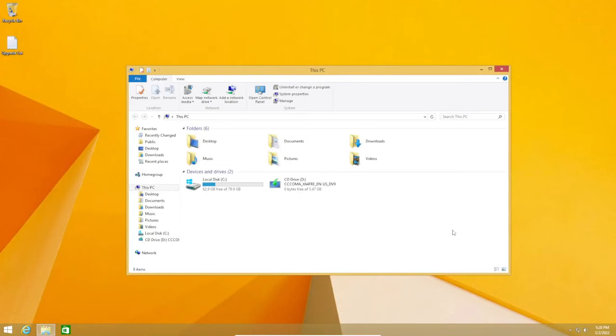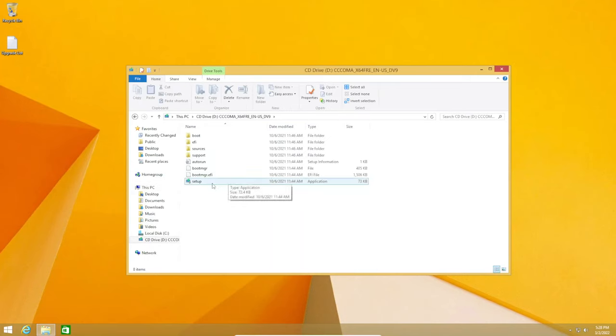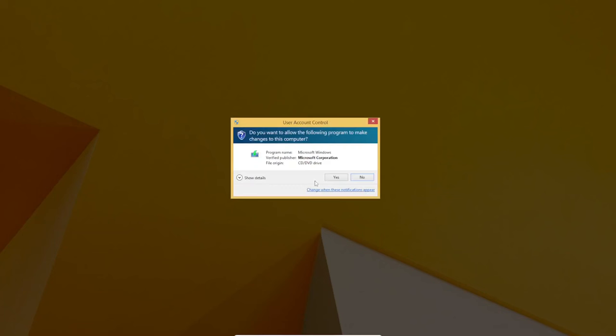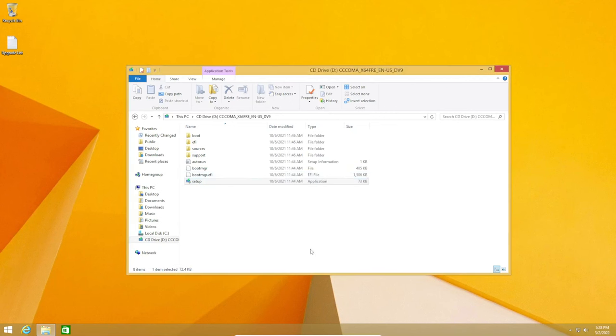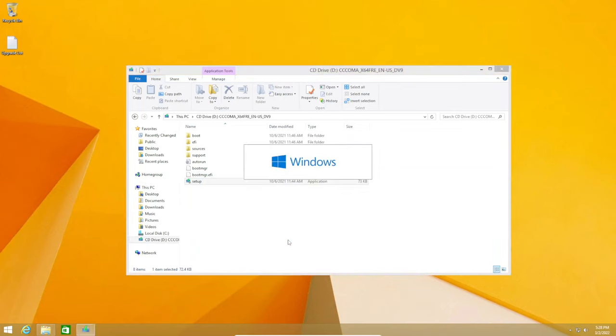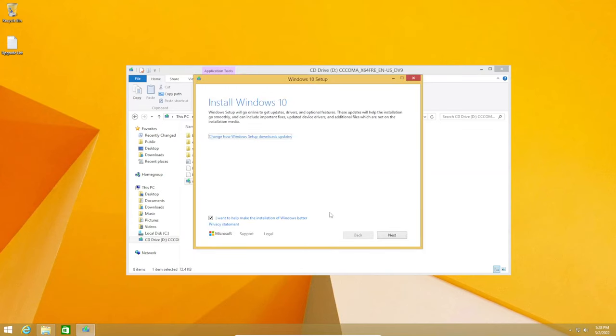Now this time we're going to be upgrading from Windows 8.1 to Windows 10. Alright, so we have an ISO of Windows 10. Now we're going to go to setup.exe. This might take a while, so stand by. All right, I'm just gonna make the installation better. Obviously, wait for updates.